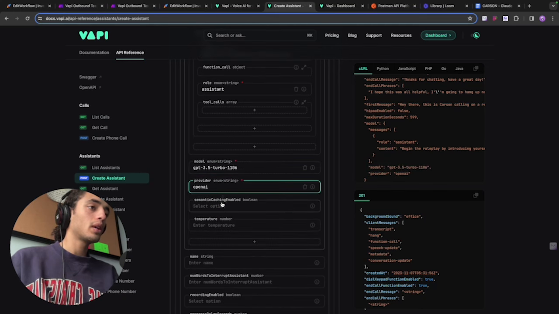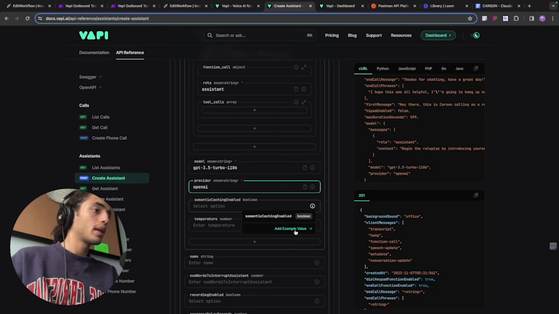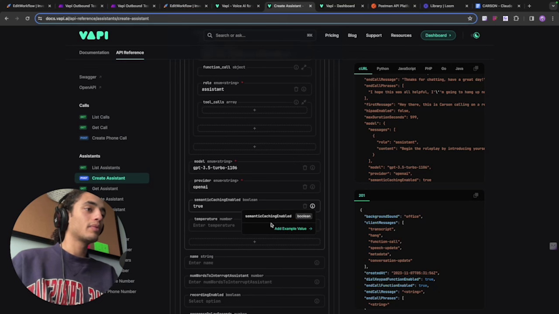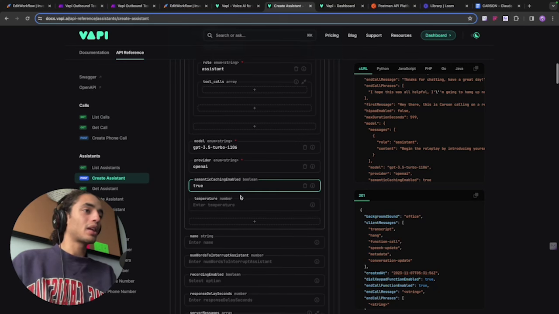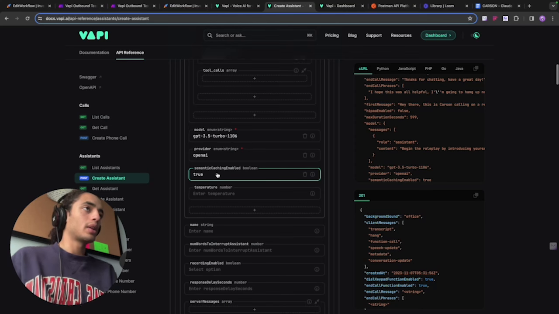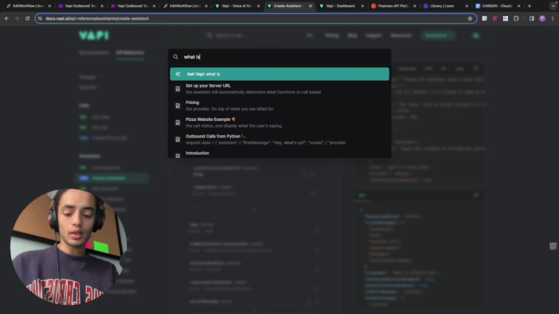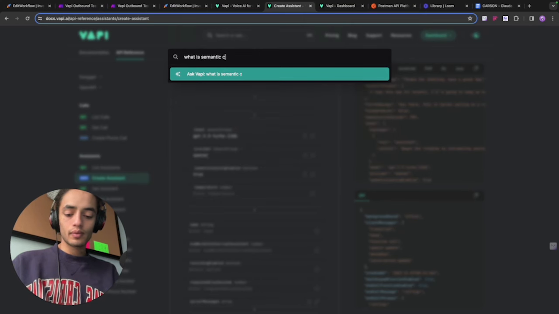Provider, OpenAI. Semantic caching, boolean. Add example value. I don't know what this add example value button does, so I'm going to click it real quick because I'm curious. Example value is true. I don't really remember what semantic caching is at this moment, but again, something I would just ask: what is semantic caching and how is it used?